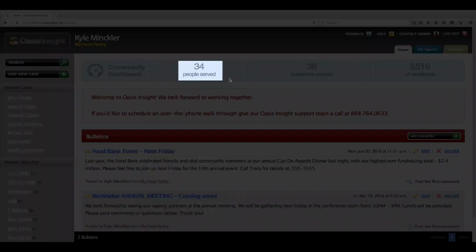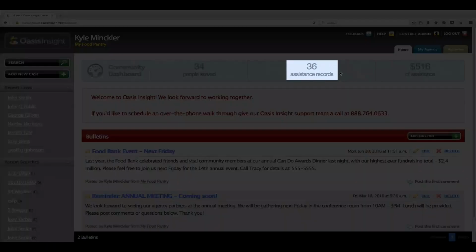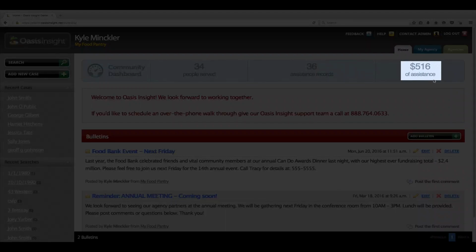The total number of people served will be represented here as this first number on the dashboard. Also, the number of assistance records. Every time you assist a client with a box of food or a distribution from your food pantry, TFAT box, CSFP box, whatever type of assistance that's provided, that's counted as one assistance record here on the dashboard. If any of those assistance records are associated with a dollar amount, the cumulative total on the assistance portion here on the right will display that value.